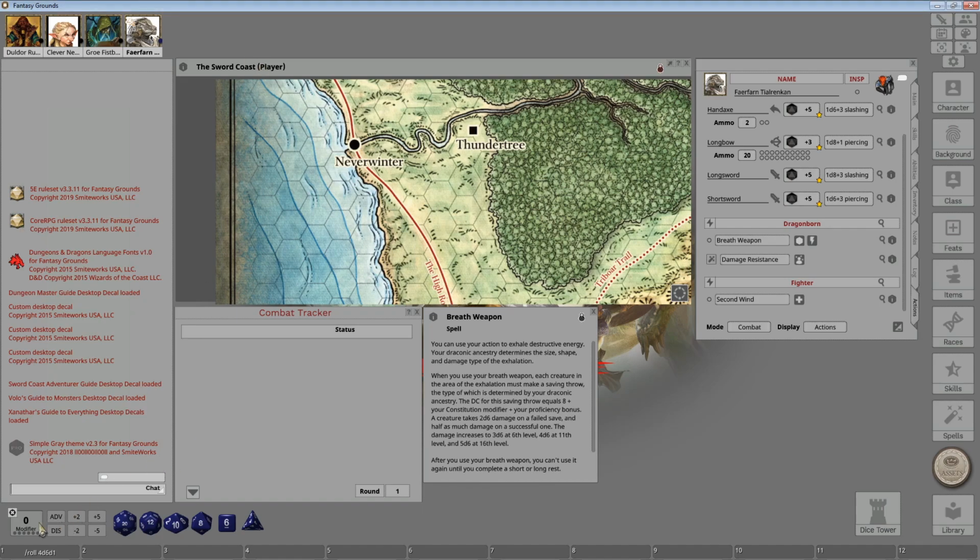Now, these things are typically over here, but I tend to unlock them and move them. Come on. Lock position. Unity might not have the ability to drag this just yet. There we go. I typically put this next to the dice tower.